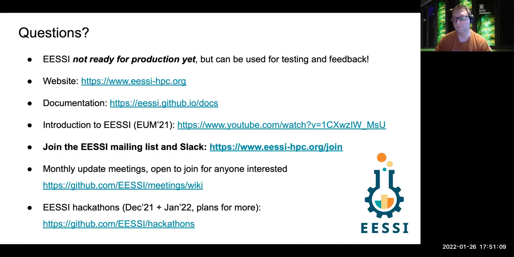And also something else in relation to adding software into EasyBuild, and that's maybe interesting to mention as well.